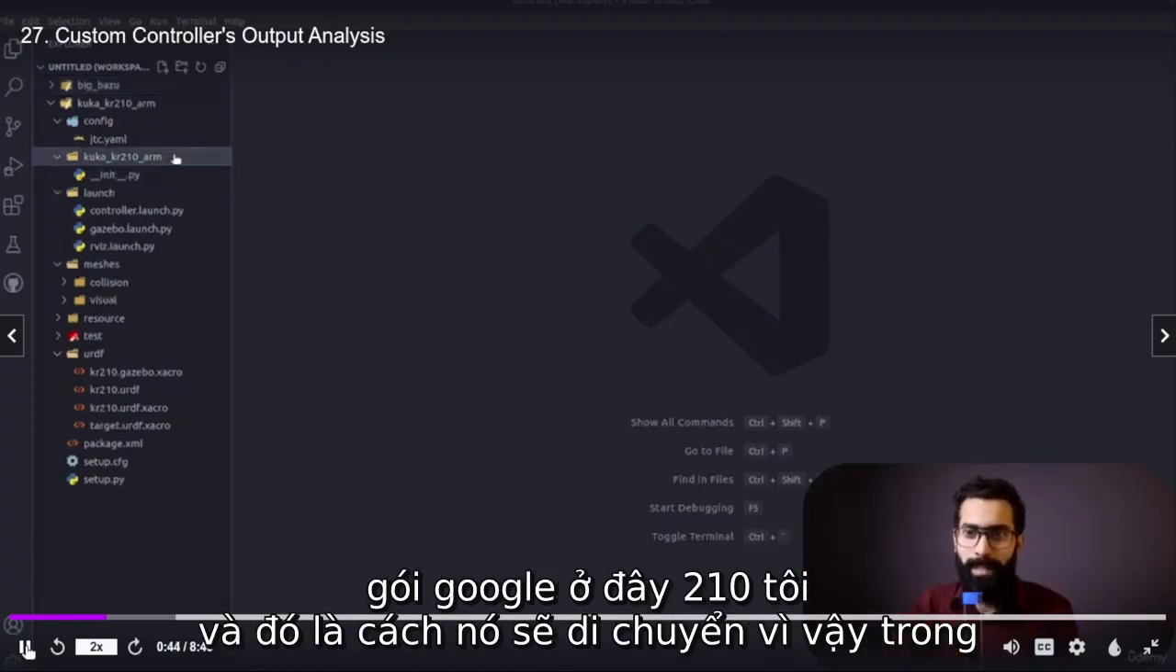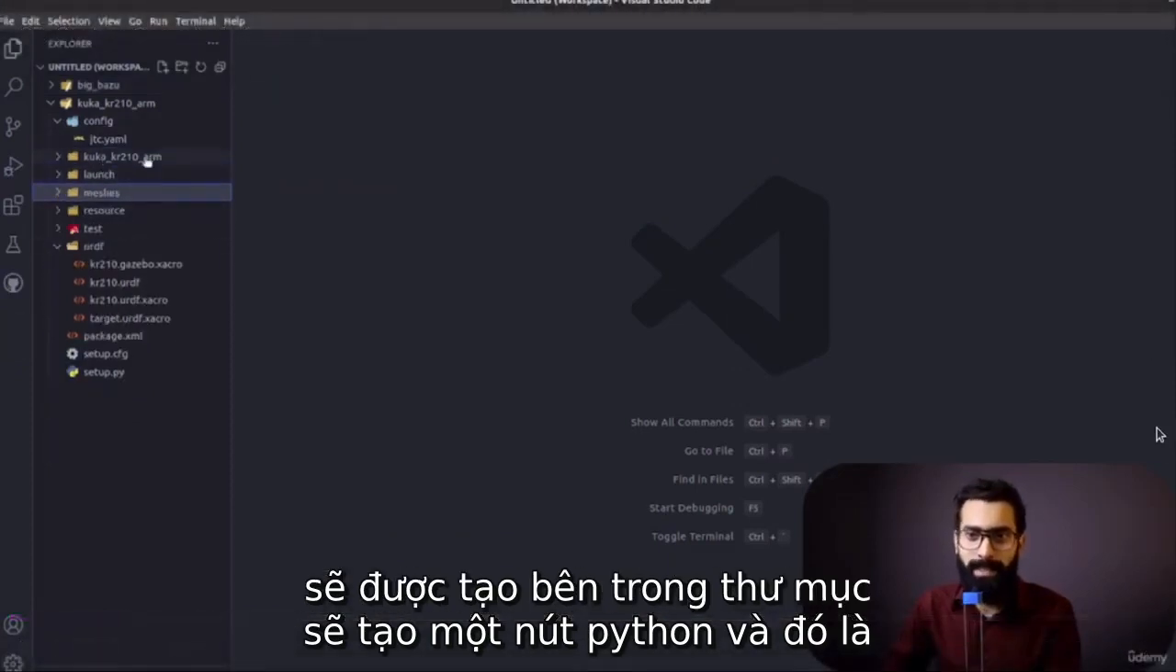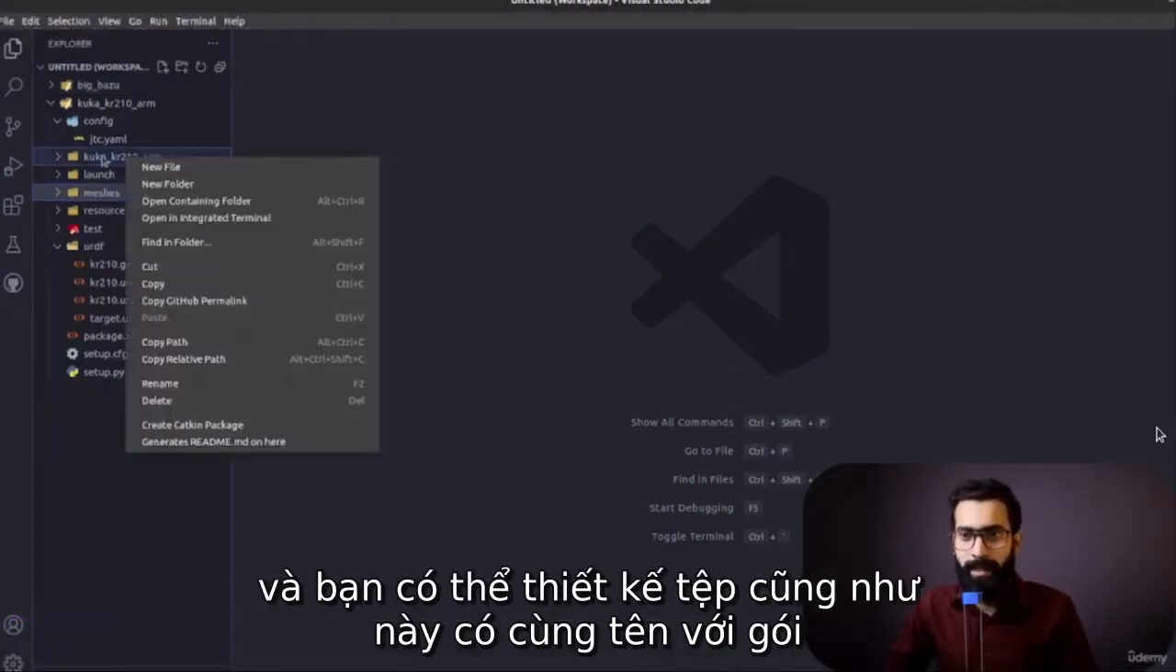So in the KUKA package, KR210 arm, I am going to create a Python node, and that is going to be made inside of this folder, which is of the same name as the package, and it contains the init file as well.